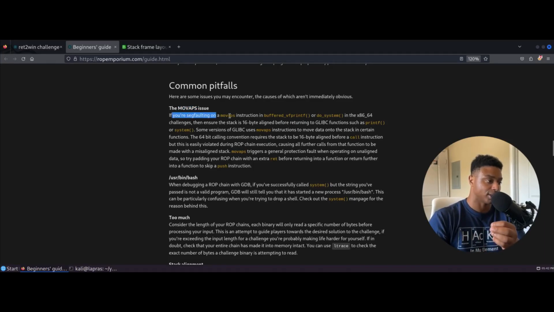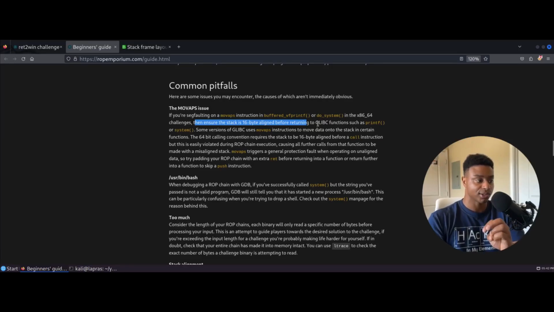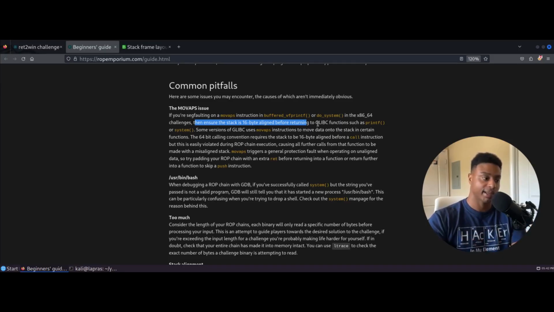So if you're segfaulting on this instruction, when you call buffered vprintf or system in x64, then ensure that the stack is 16 byte aligned before returning. So essentially, there's a weird quirk, a weird issue. The stacks need to be 16 byte aligned. And the way we're sending our exploit, our payload, we're violating that guarantee. We're violating that assurance. So in order to get the stack to be 16 byte aligned, we can do one of two things that are notated here.